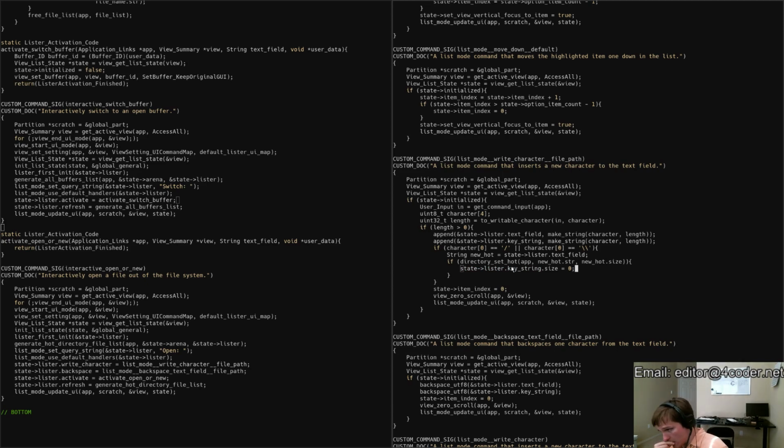Right? And now when you're typing, if you put in a slash, it sets the hot directory to the whole string, and then the thing it uses to filter the list goes back to nothing, because the file name at the front of the directory is now empty again. So the text field actually behaves normally throughout this whole thing, when you're inserting characters at least, but the key string has to be maintained differently.